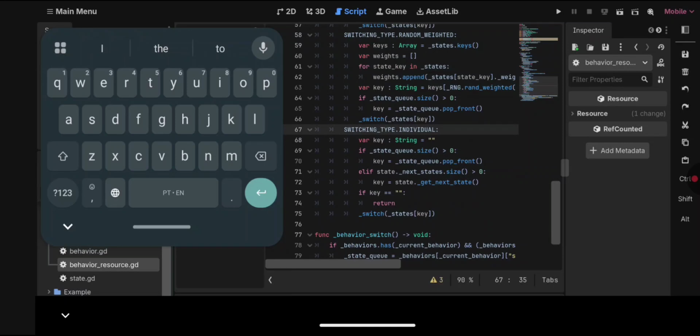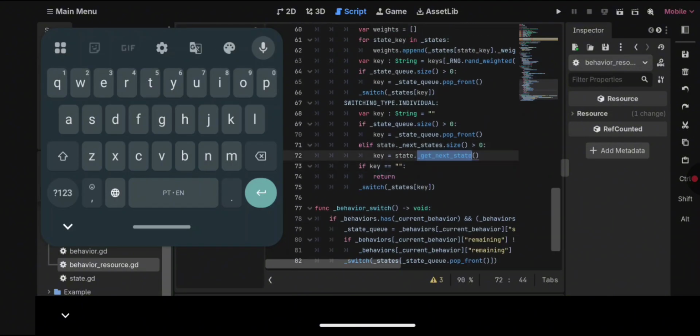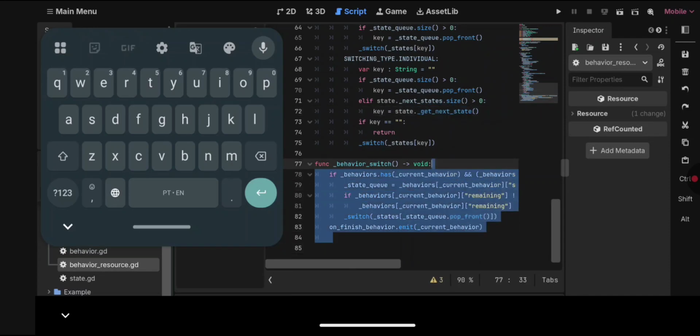And if it is individual, I basically check the state queue to use it, or if the current state has the next state, and so I call the get next state, and if the key is equal to an empty string, so I don't have any state exactly, in order to prevent error, I just return. Okay? So remember, this get next state is where you have that iteration or random, or like this actually is particular for each state. Okay, and this behavior switch.